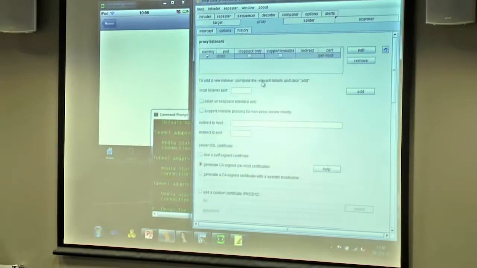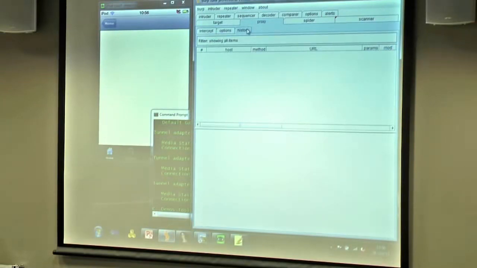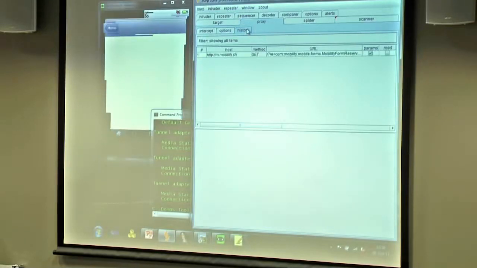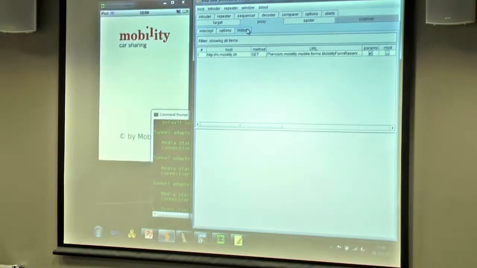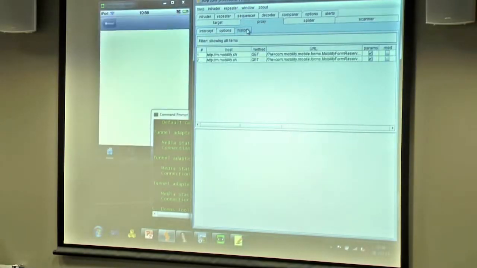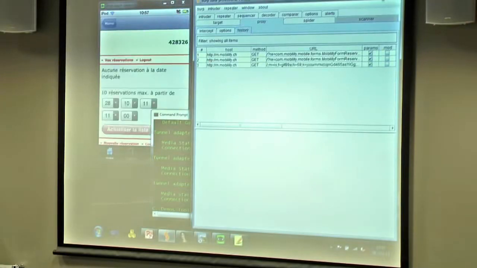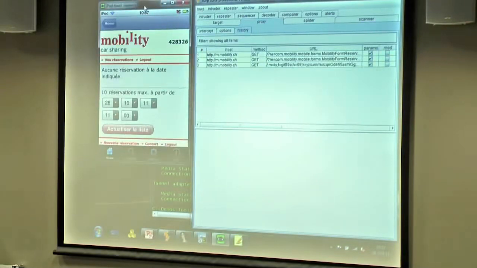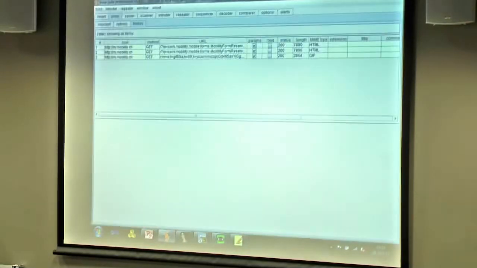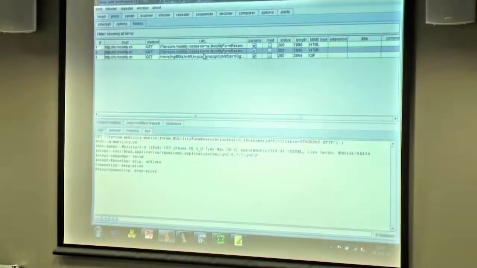I was not listening on the right port. I was only listening on the loopback because I was supposed to use the tunnel method, so this is why it's not working. So again, yes, and now it's working. So this is my real account, because I'm a user of Mobility. And you see the request here.